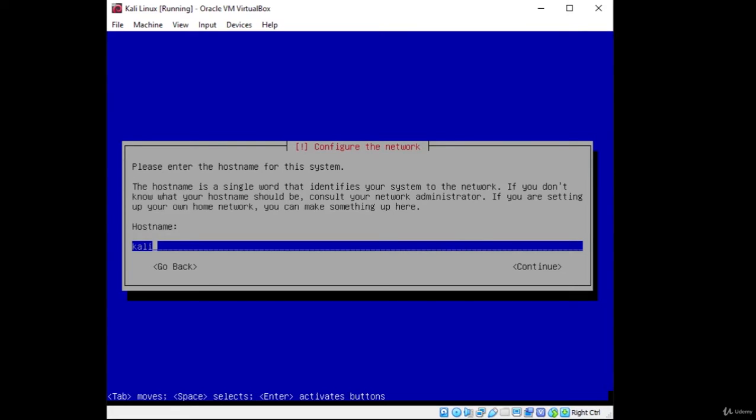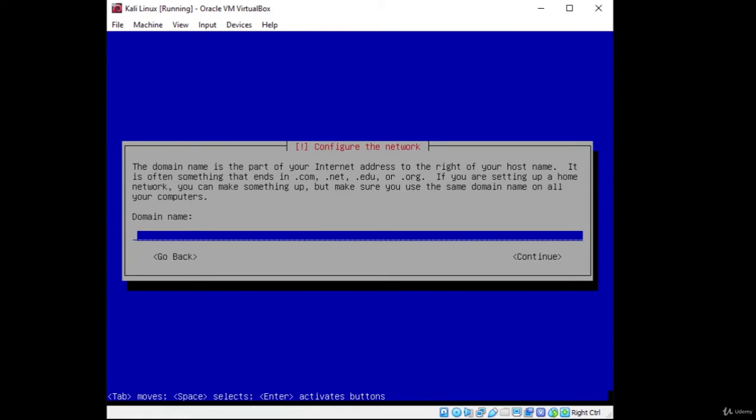Basically, it is asking us for the host name. As it says right here, the host name is a single word that identifies your system to the network. If you don't know what your host name should be, consult your network administrator. Now, this isn't really too important for us, so we will just leave it on Kali and press the tab button to navigate to the continue. And then once we are there, we can simply press enter.